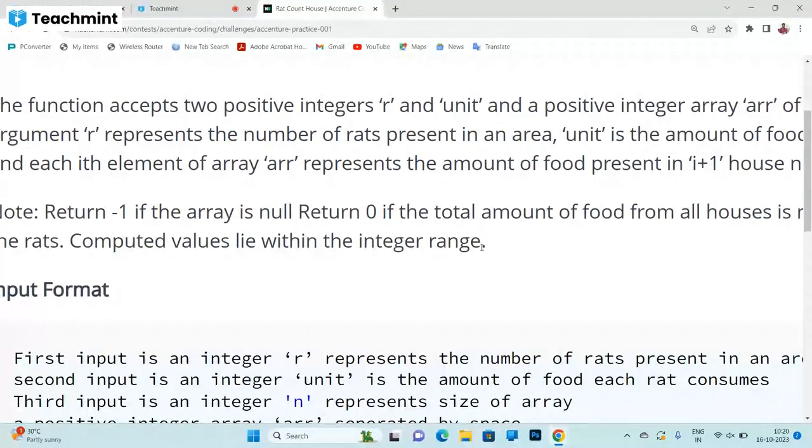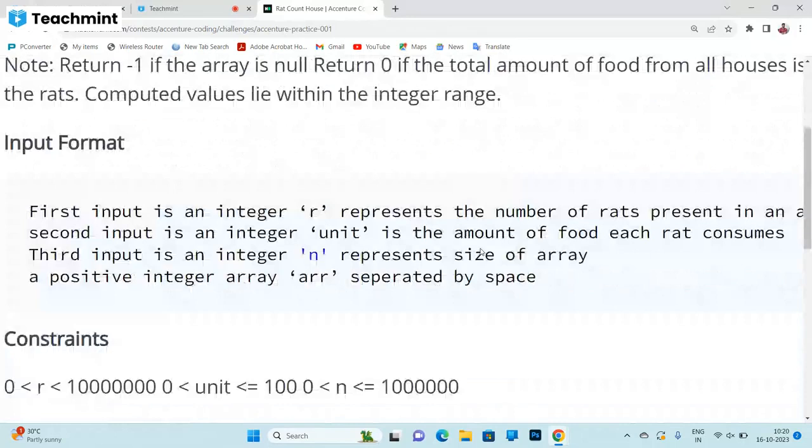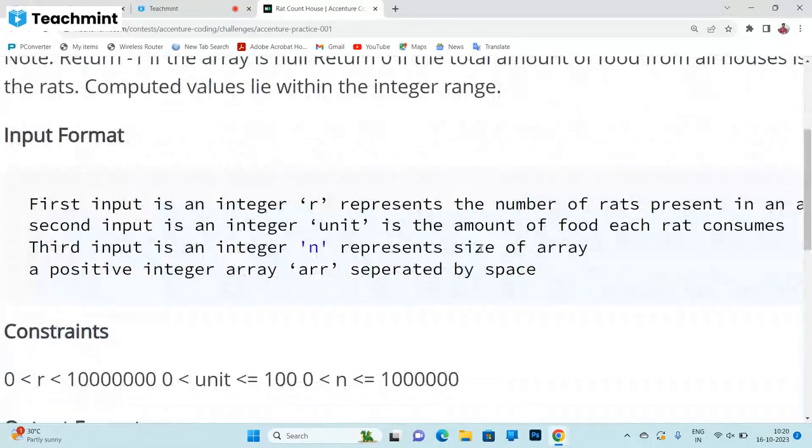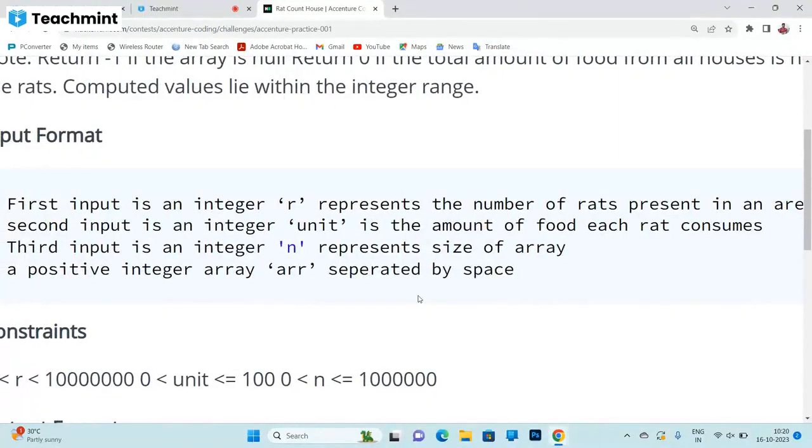Okay, then look at the input format. First input is an integer r, which represents the number of rats present in an area. What is the r representing? Number of rats. Second input is an integer unit, that is the amount of food each rat consumes.